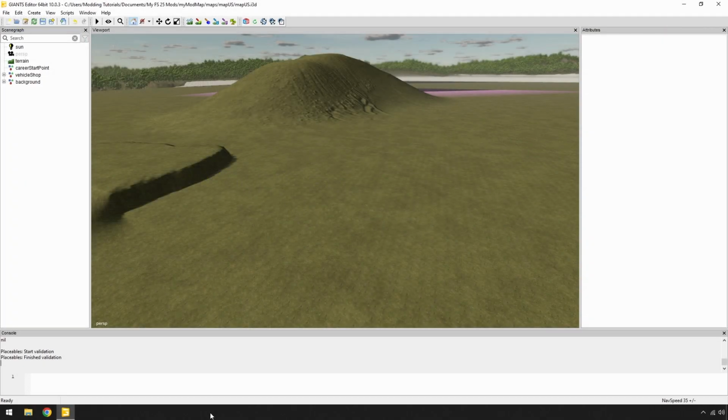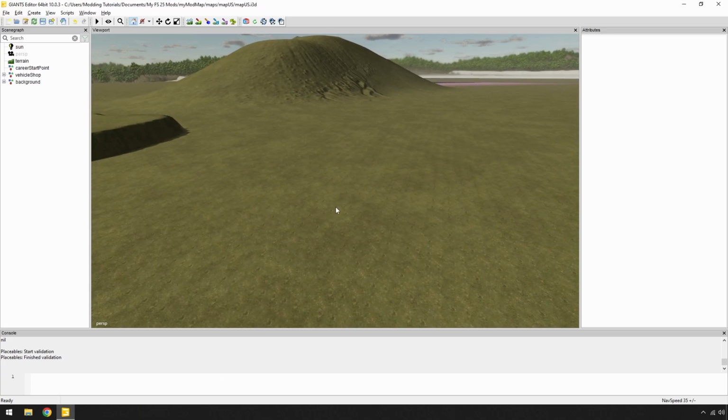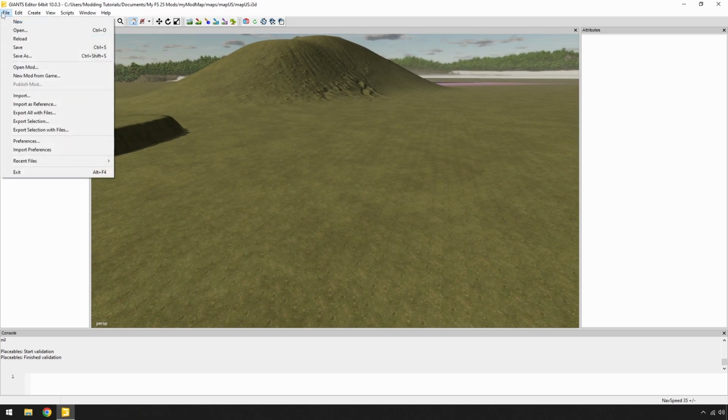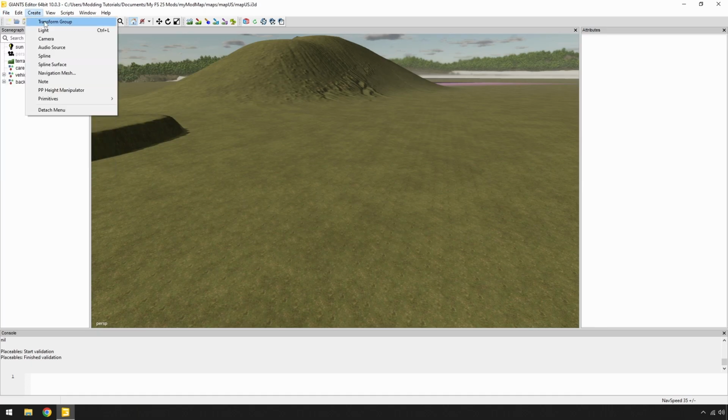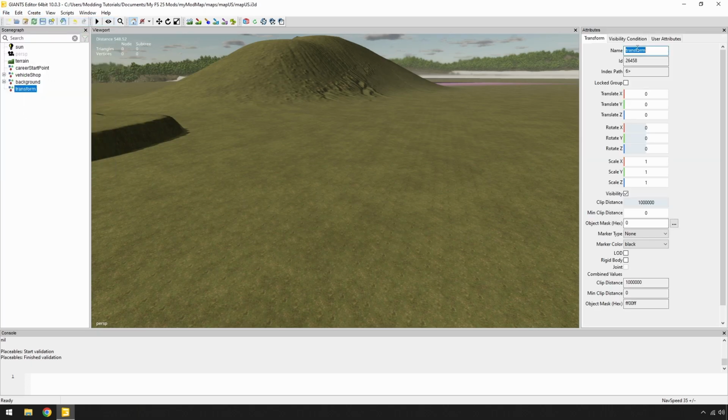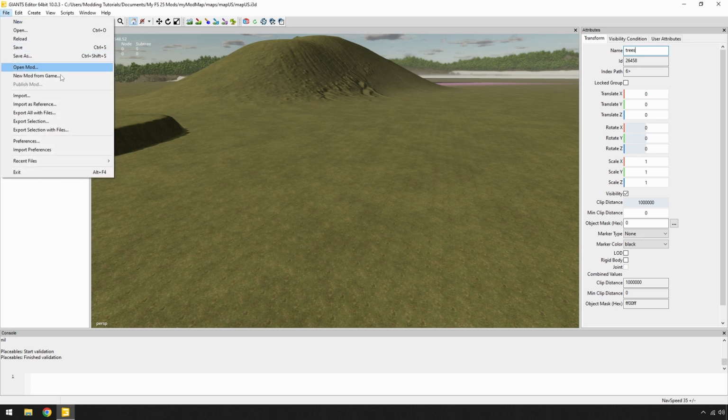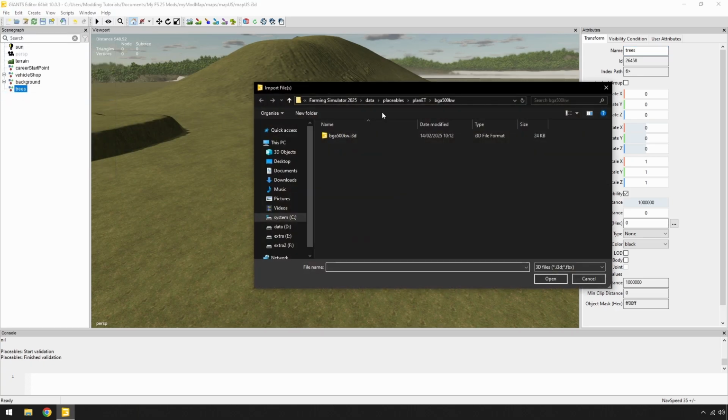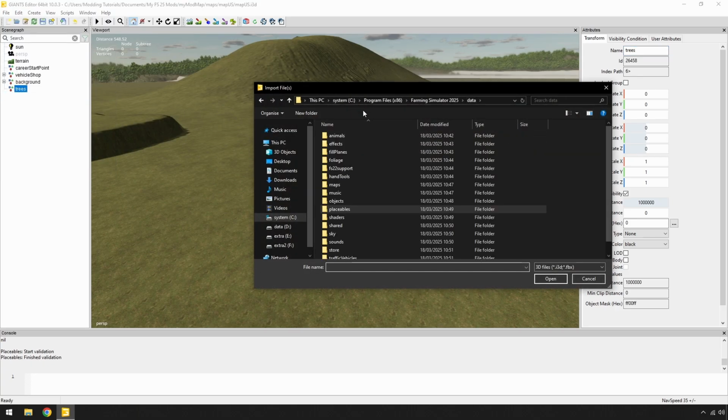The best way to explain interactive placement is by demonstrating how to place trees efficiently in a map. First, we need to create a transform group that will serve as the root for all the trees we place. This helps keep our scene organized, allowing us to manage and adjust multiple trees easily. Next, we import a tree model. To do this, navigate to your base game installation directory, then go to Data, Maps, Trees, and select a tree model you want to use.